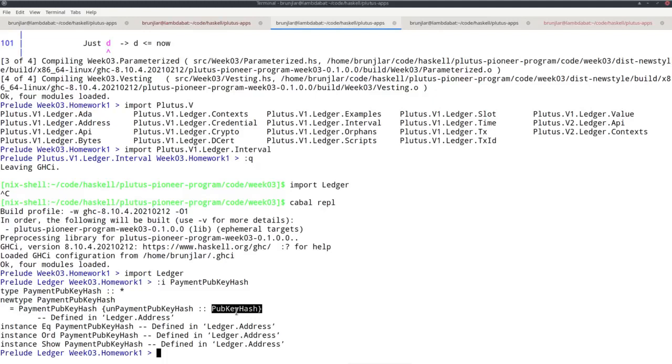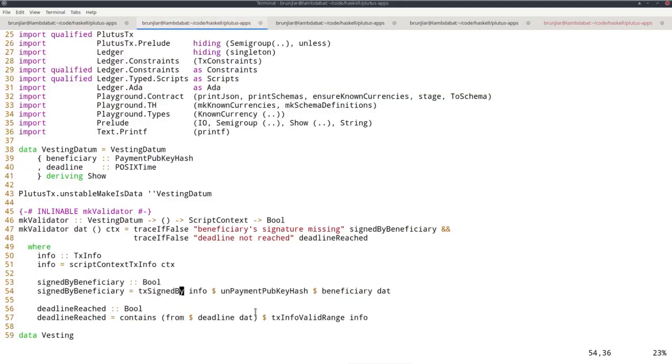It's just a pub key hash, which means that by applying unPaymentPubKeyHash to our payment pub key hash, we get to the underlying pub key hash. So we have the datum, the beneficiary gives us this first field, of type payment pub key hash. Then by applying unPaymentPubKeyHash, we get a pub key hash, and that we can pass as second argument to the txSignedBy function. And that's exactly what we want.